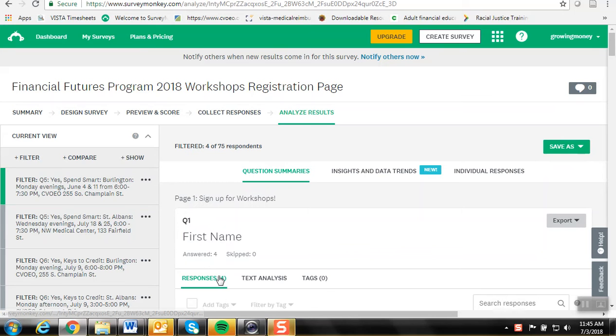For this one, we have 4 responses, so there are 2 ways to go about it. Either copy and paste the email addresses from the question summaries, or export the information to an Excel file and then copy and paste all of them at once to blind copy into an email. With only 4 participants, I'd probably be more likely to just copy and paste each one into the email rather than exporting the whole list.